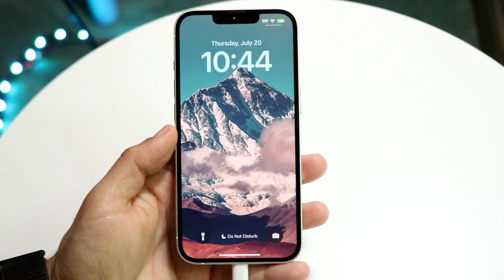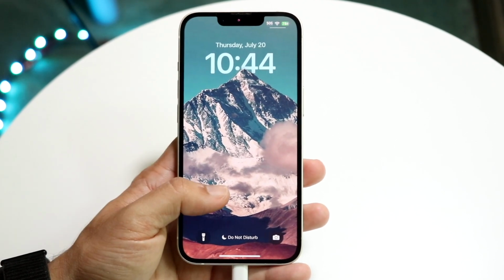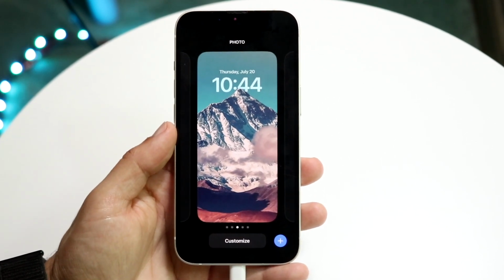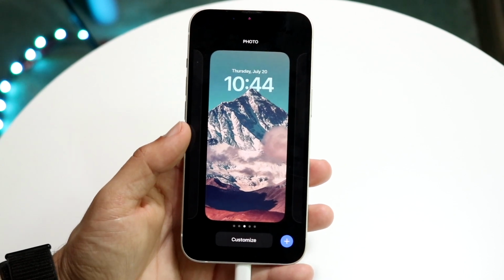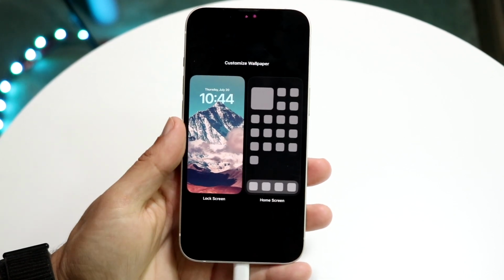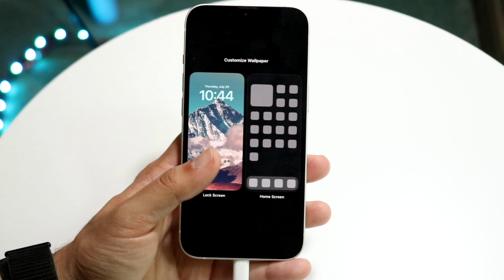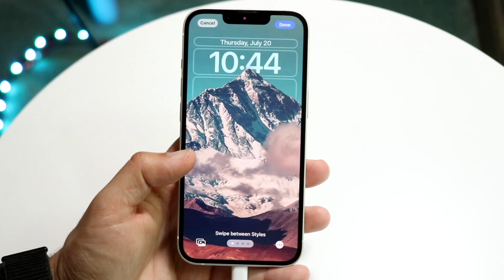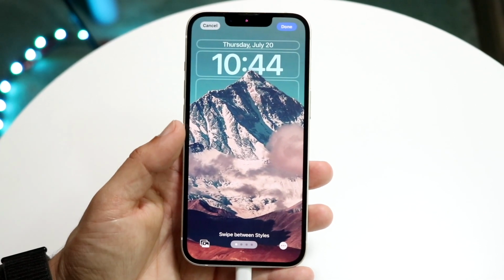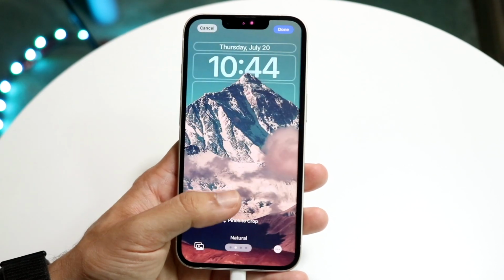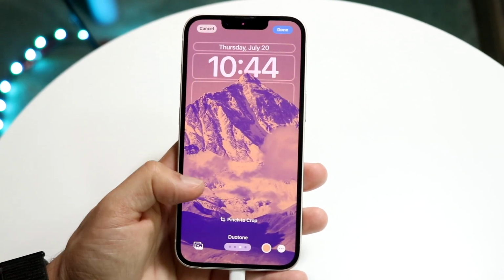So our lock screen, we still have tons and tons of things we can customize. So first of all, hold down on the lock screen like this. And what you're going to want to do is click on Customize. Now you can choose whether you want to customize your home screen or your lock screen. In this case, we'll just choose our home screen. And what we can do is, first of all, change out the style. If we want black and white, we want whatever this is.